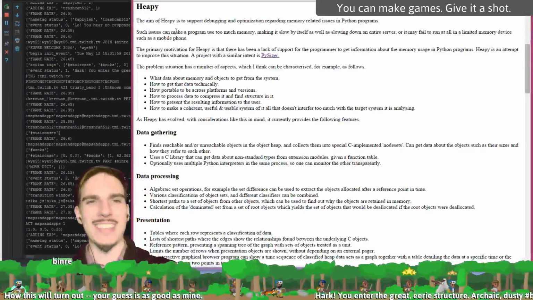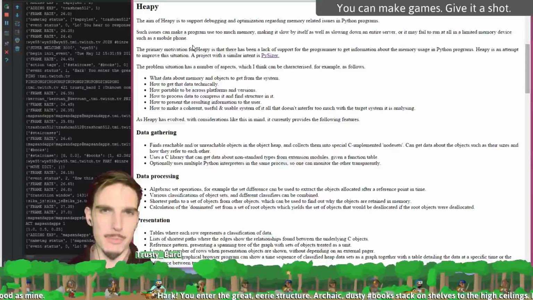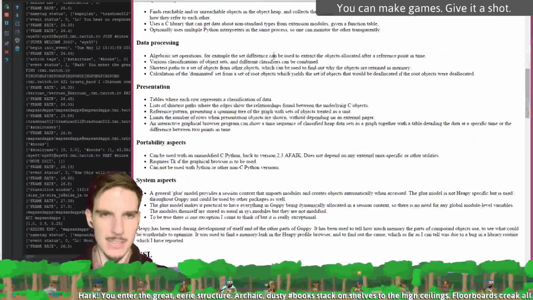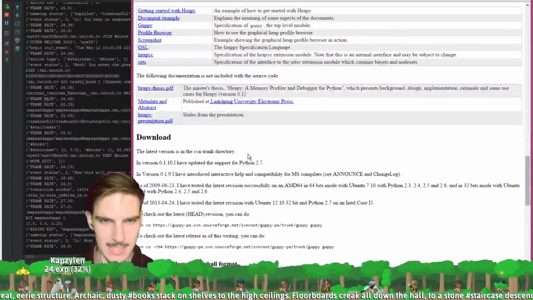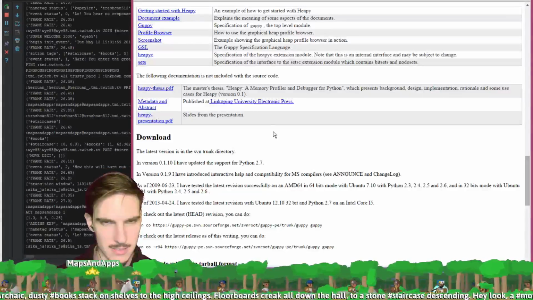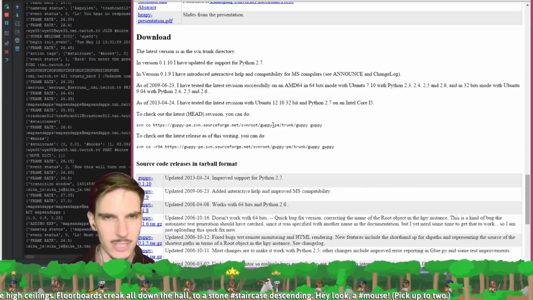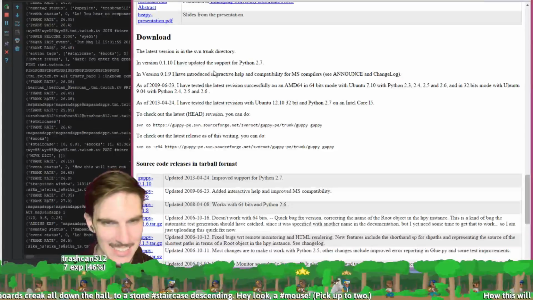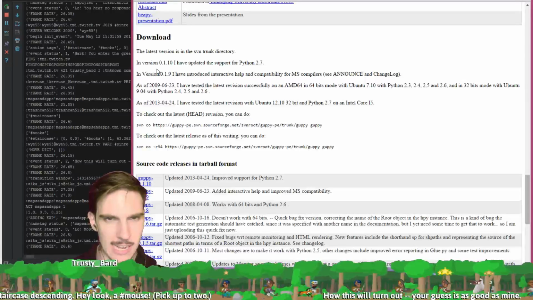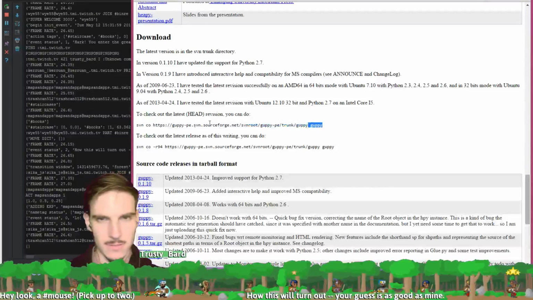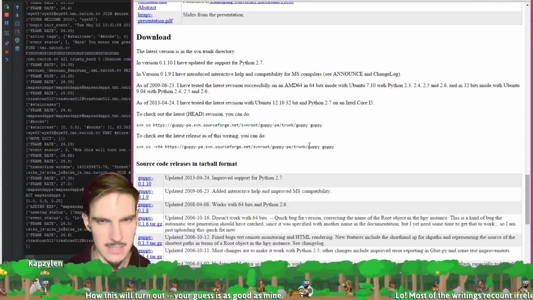So the aim of Heapy is to support debugging and optimization regarding memory-related issues in Python programs. Such issues can make a program use too much memory. Blah blah blah. No one cares. Let's get to the interesting part. Download. Hey. The latest version is in the SVN trunk directory. Hey, link to it, you dork. Oh, head revision? No, latest release.